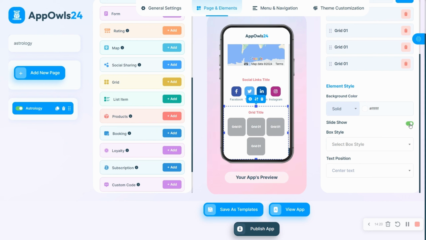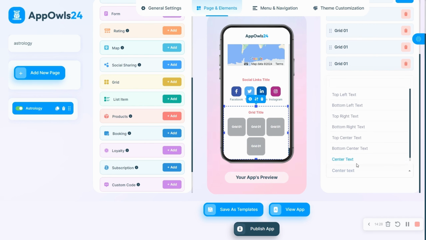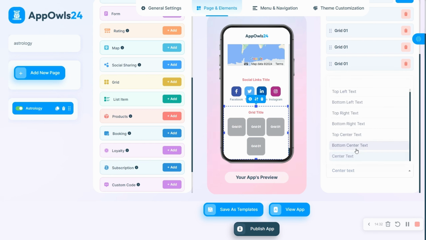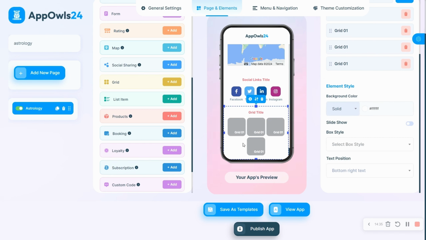Slideshow, if you want a slideshow, you can click on this. Box style, if you want square, circle, or button style, you can click on that. Text position, if you want it in a center position, you can click on that. If you want bottom right, that will be shifted to that. According to that, you can go ahead and customize it.